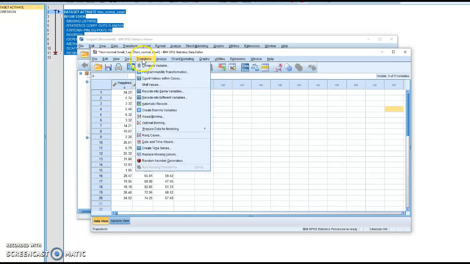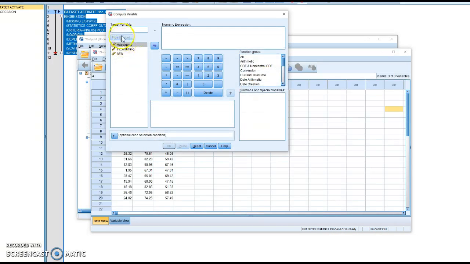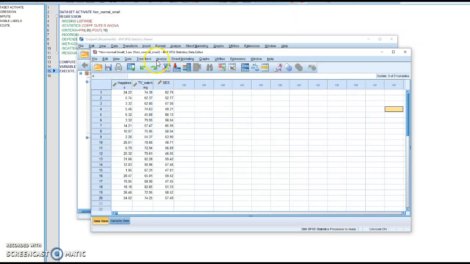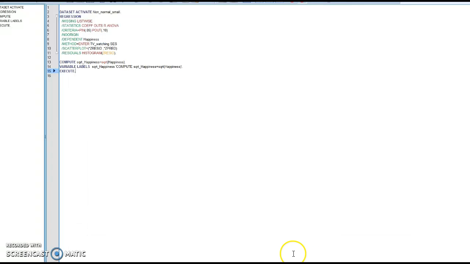I'll go to Transform. I'll go to Compute Variable. I'll call my new variable SQRT underscore happiness. And the numeric expression will be SQRT, open parentheses, drag happiness over, close parentheses. Go into Type and Label. So I'm going to take the square root of my dependent variable. Click on Type and Label, click on Use Expression as Label, click Continue, click Paste. Find my syntax, run the new syntax.